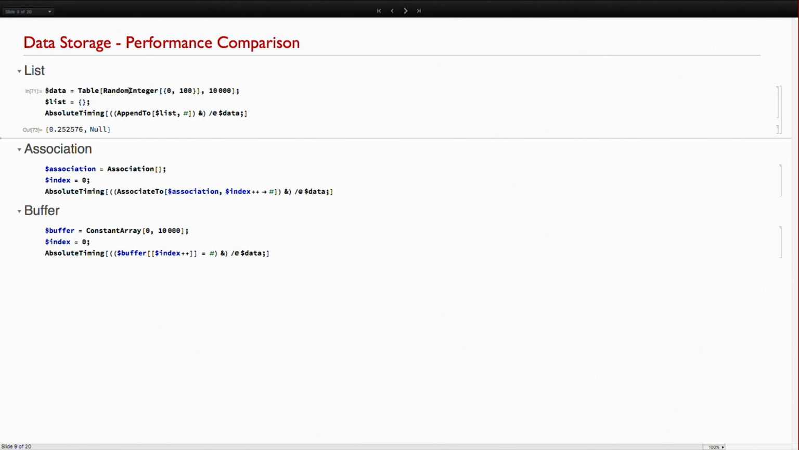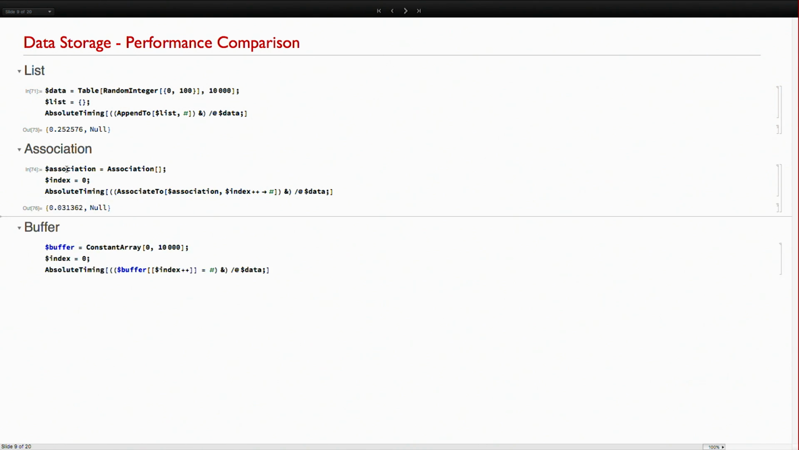If you're not familiar with association in the Wolfram language, it's essentially a map. Each element contains a key, which then maps to a value. This is also easily growable, but one thing to take note of here is that the performance is considerably better.